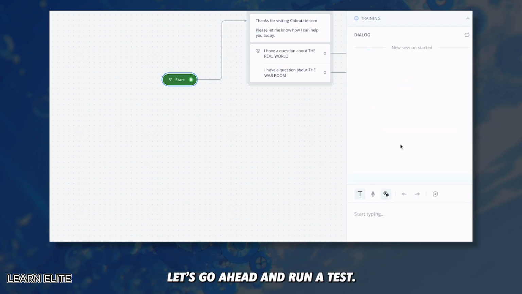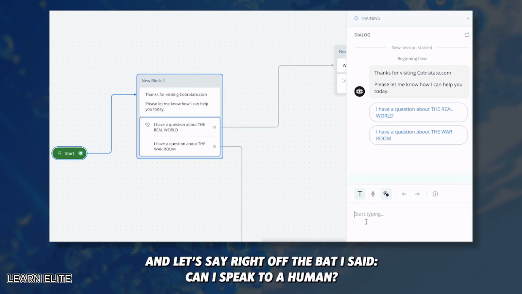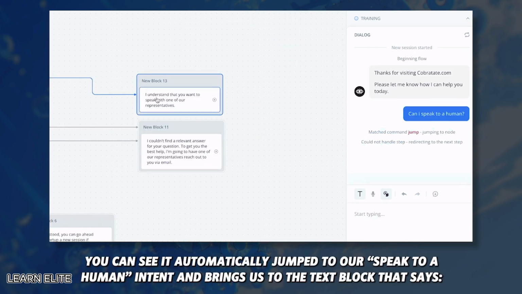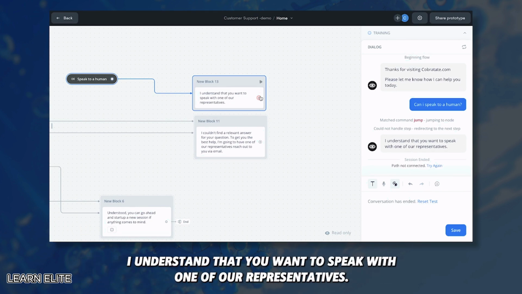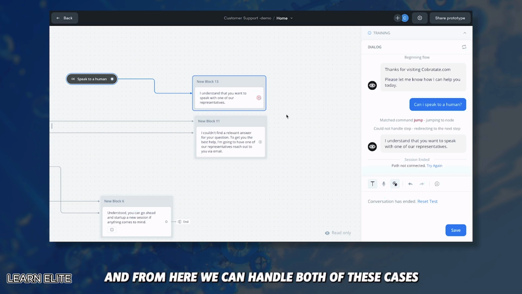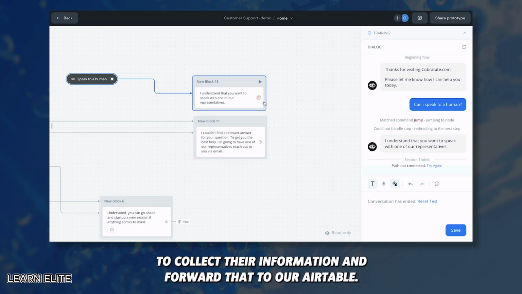Let's go ahead and run a test. And let's say right off the bat, I said, can I speak to a human? You can see it automatically jumped to our speak to a human intent and brings us to the text block that says, I understand that you want to speak with one of our representatives. And from here, we can handle both of these cases to collect their information and forward that to our Airtable.